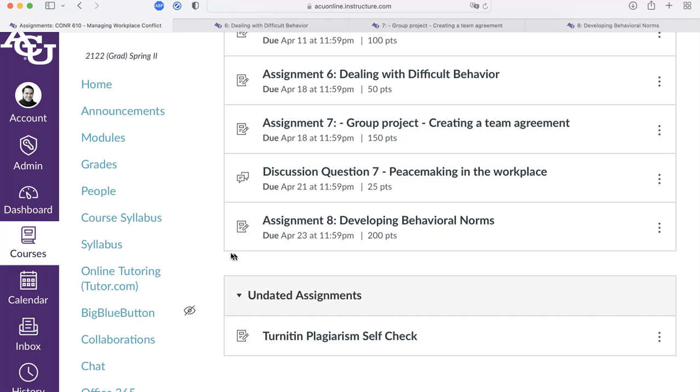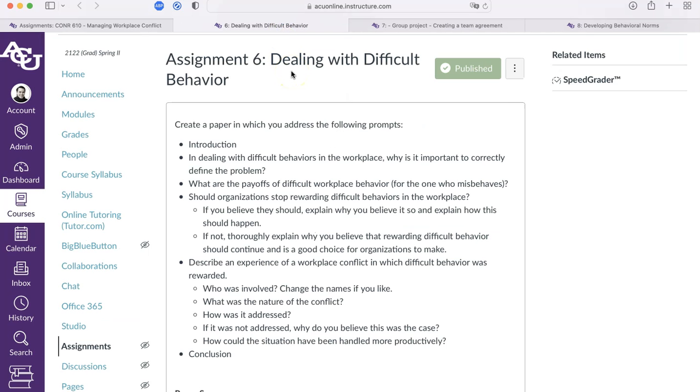So, briefly, assignment number 6 deals with dealing with difficult behavior. This is where you're asked to describe the importance of defining what is difficult and how to address it and why you should address it.